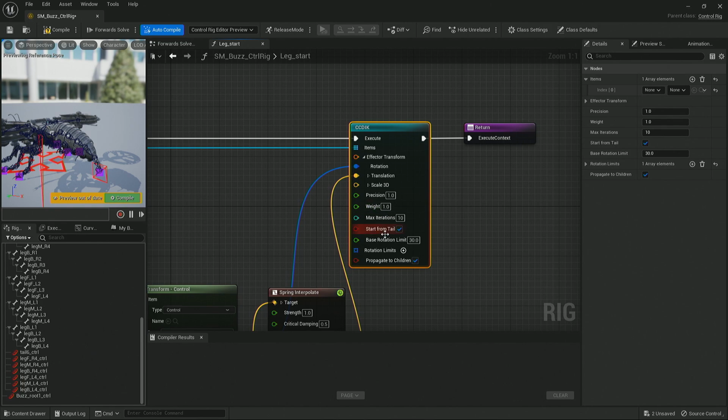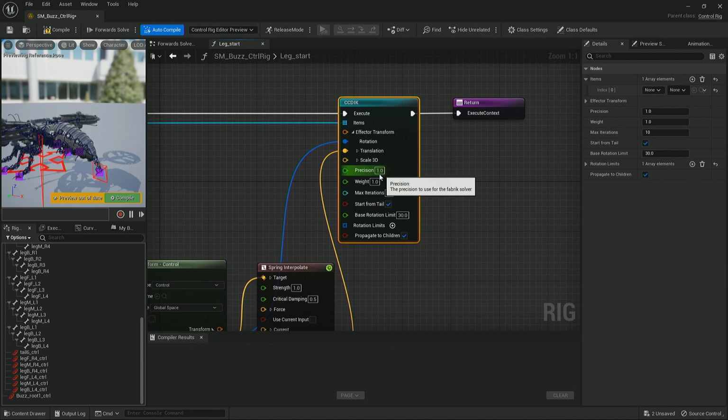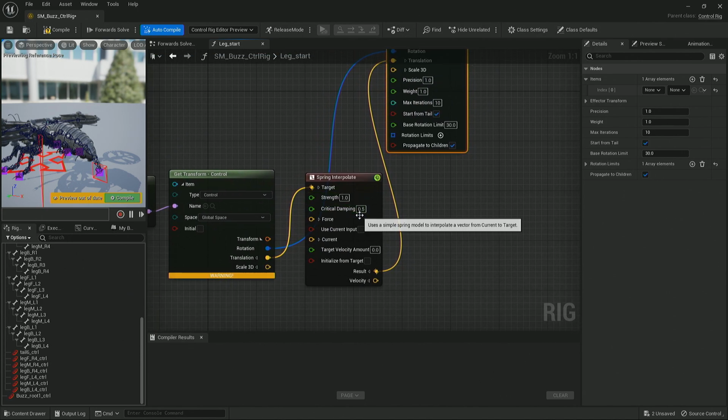And I'm doing a couple things where I'm saying start from the tail on that IK chain, and I've got the precision and weightings the same, and I've got the dampening dropped down a tiny bit, to a value of 0.5. So really basic little rig.